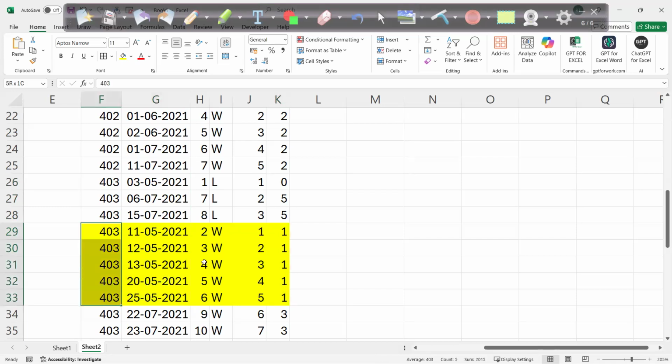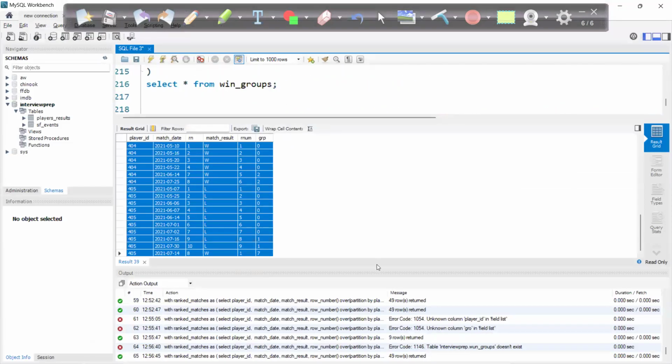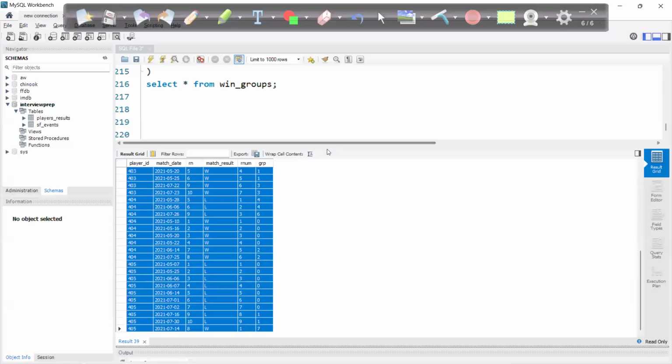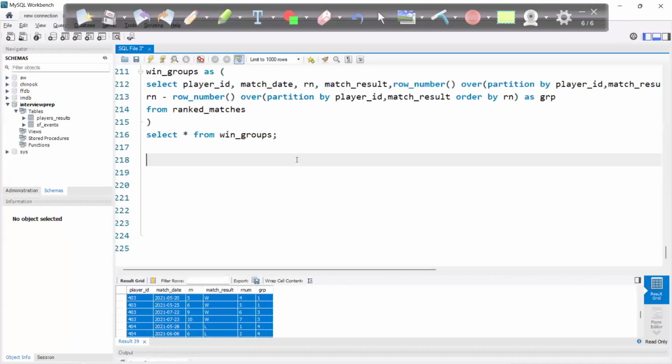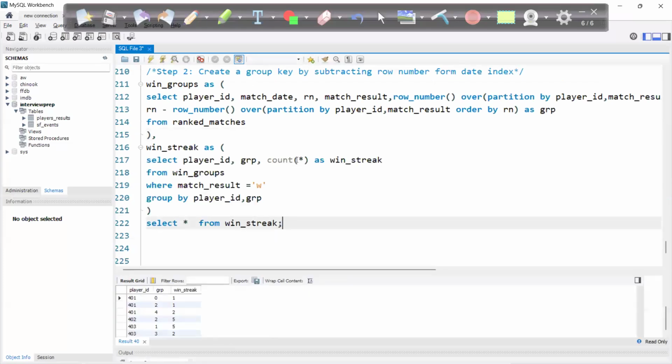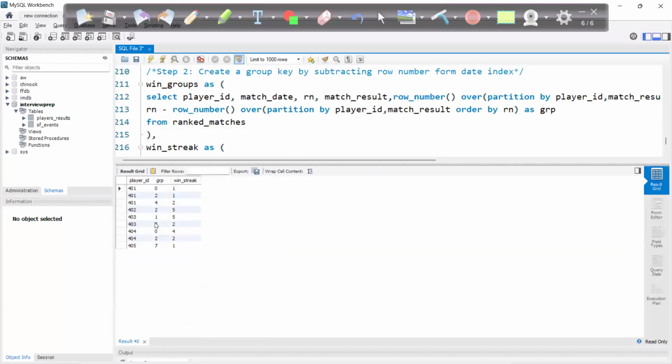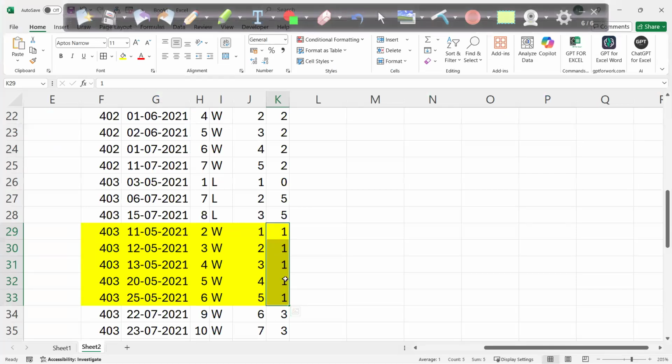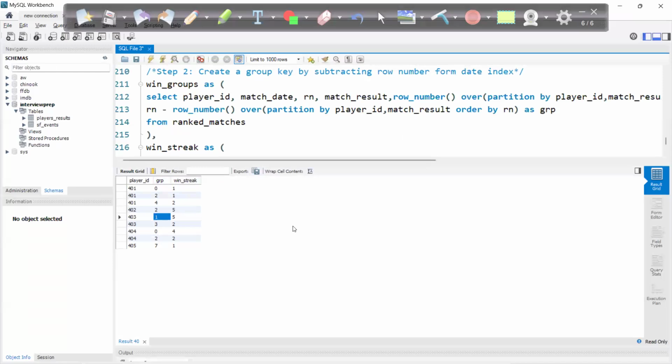So when I group on the user ID and this group, I will get 5 as a count. Right? And that is what we are doing there. So when I'm running this query, here I am getting 5 for 403 for group number 1. That is what we have just seen here. Group number 1, he had 5 wins, 5 consecutive wins. Right? So that is how we are getting it. So whenever there is a loss in between, the group for the win will change, is what this query is doing.